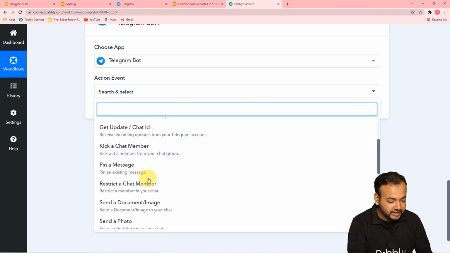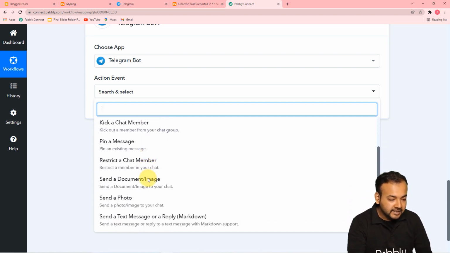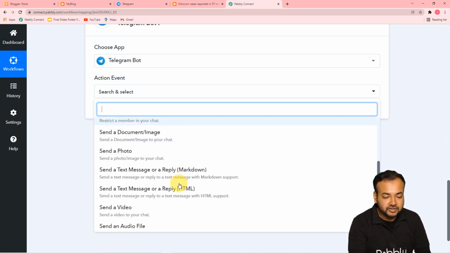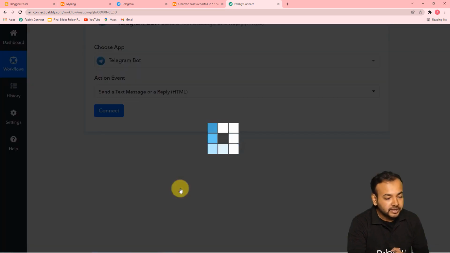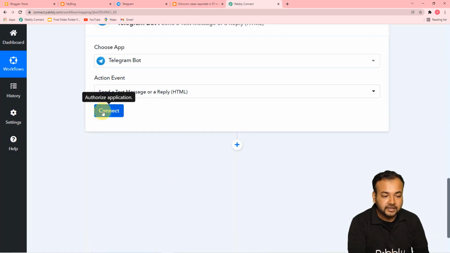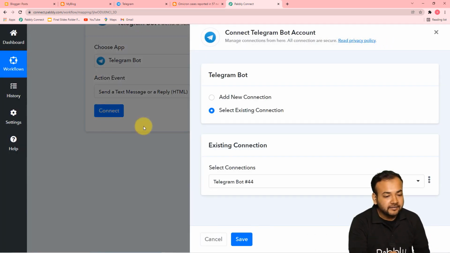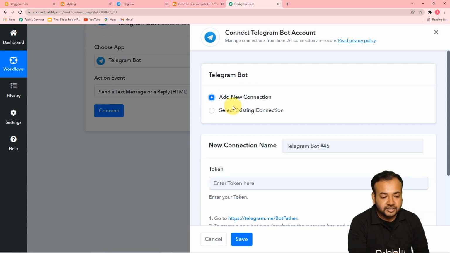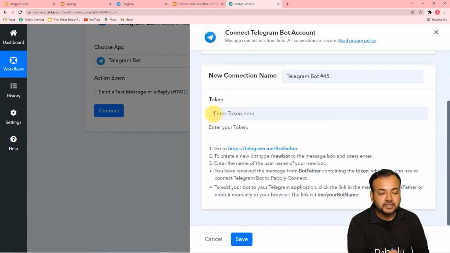So you have to select the option here as send a text message or a reply with HTML. I'm going to use this HTML because we are going to attach the link of the blog also. So you can see it will send a text message or a reply to text message with HTML support. So click on it. Then click on this connect button, and from this window select add new connection, and here it will ask for this token to be entered in this field.